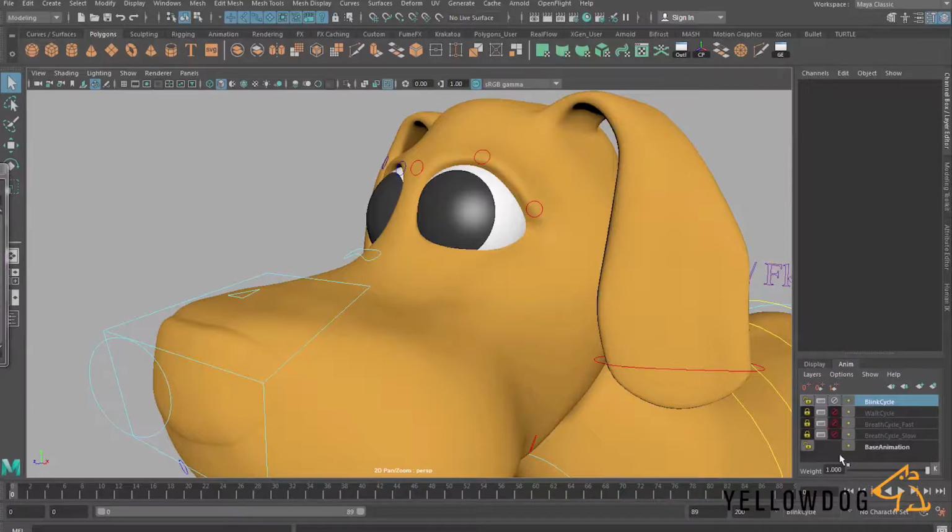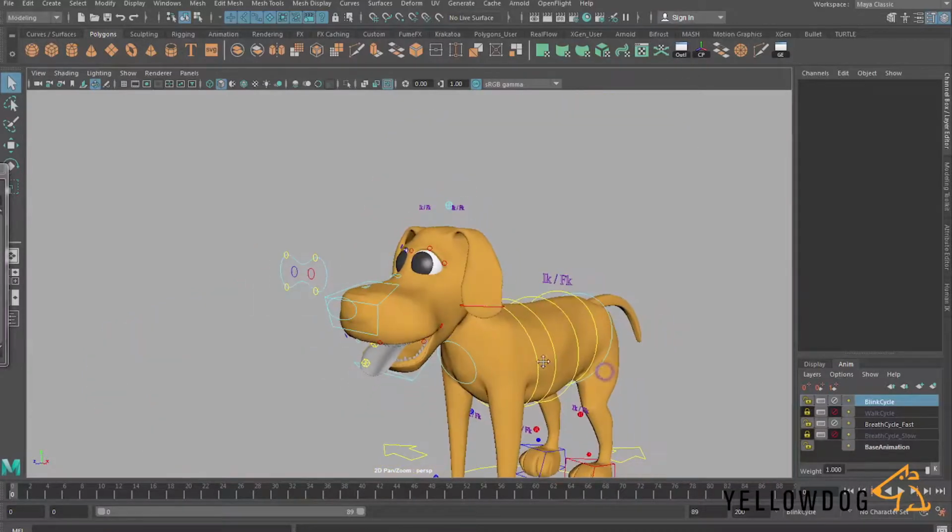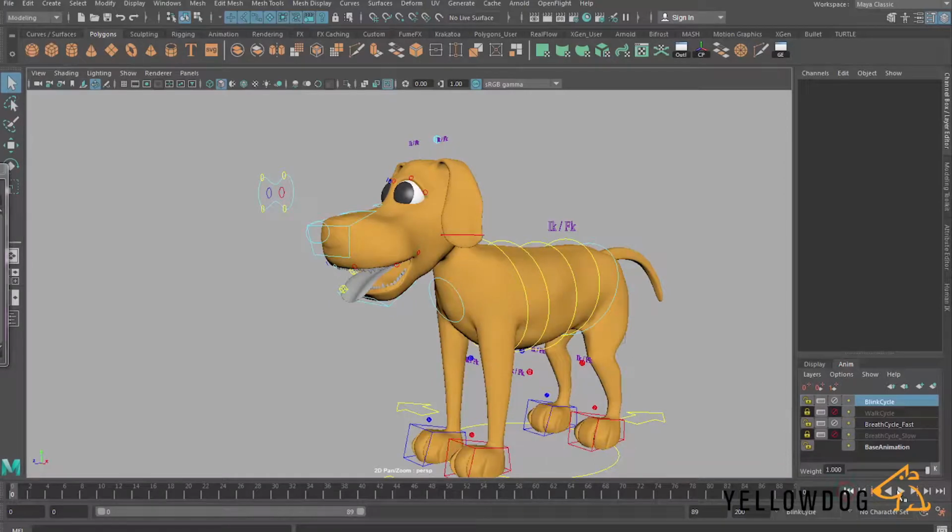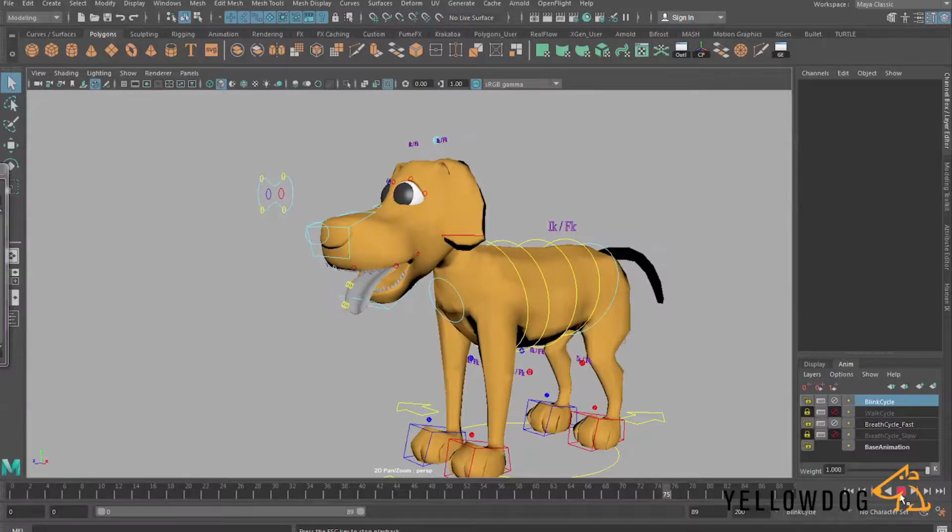So I've got a breathing cycle, and these are all additives. So no matter how I animate this dog, I can add these on top of the animation, and they really do add a nice effect. Like they're going to work on top of any keyframes you add. So I'll just turn off the smooth mesh preview so it updates in the viewport a little bit faster. But you can do this for things like walk cycles as well.